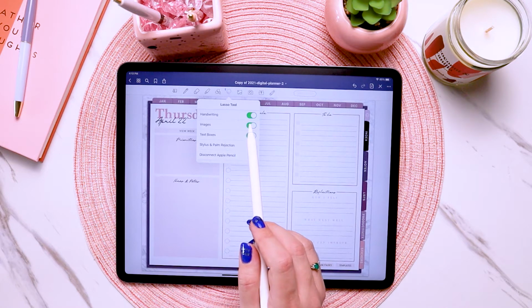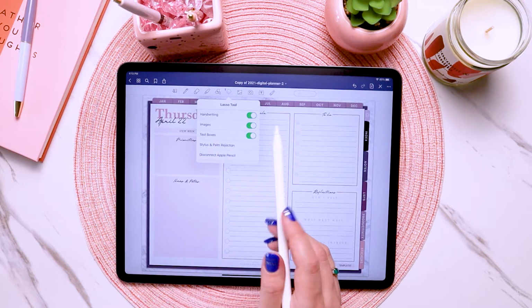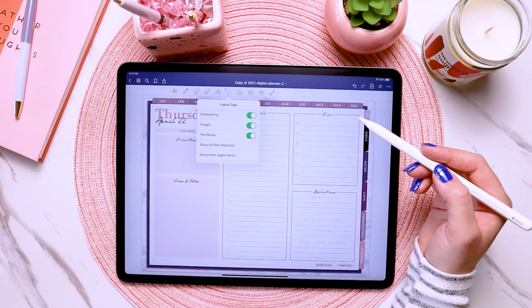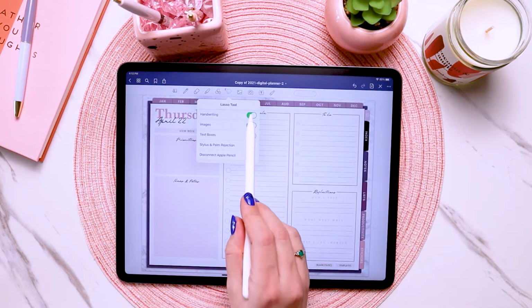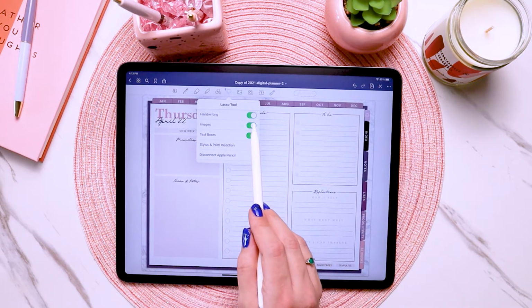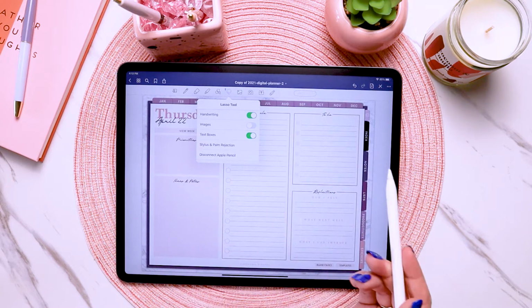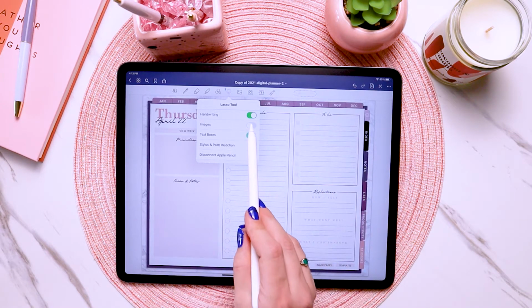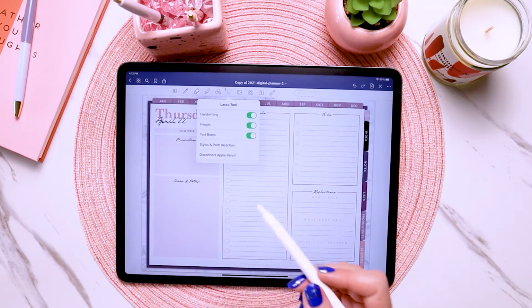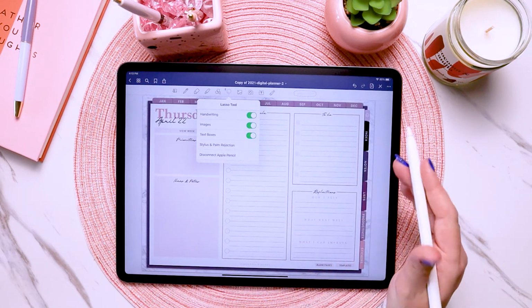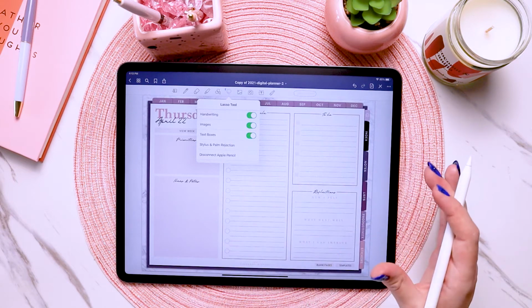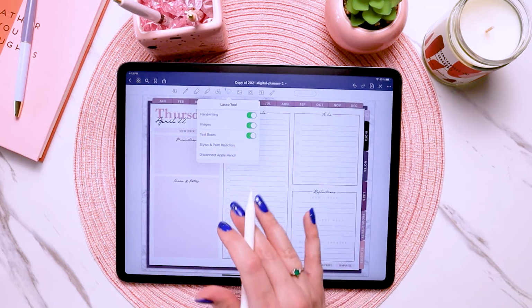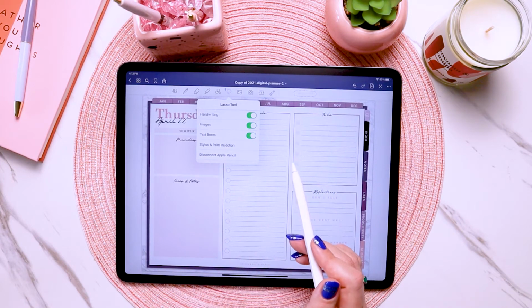So this is really nice when you want to move around just an image. If say you have handwriting on top of an image, but you only want to move the image, you just turn handwriting off, or vice versa, turn images off if you don't want to pick up the image or text box. So keep that in mind if you're getting frustrated because you want to move something, but your lasso tool keeps picking up multiple types of things. So just come in and turn off what you don't want to pick up.